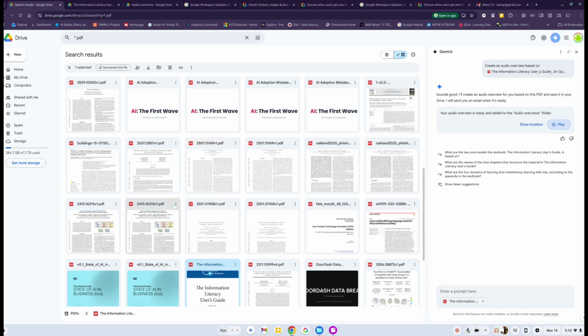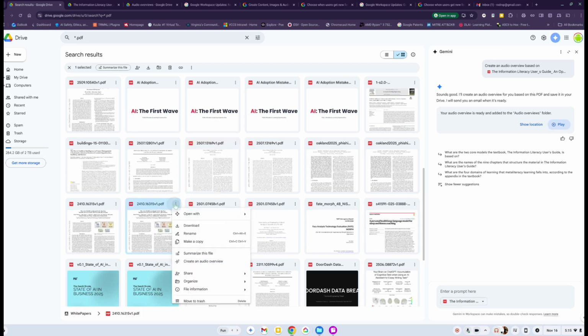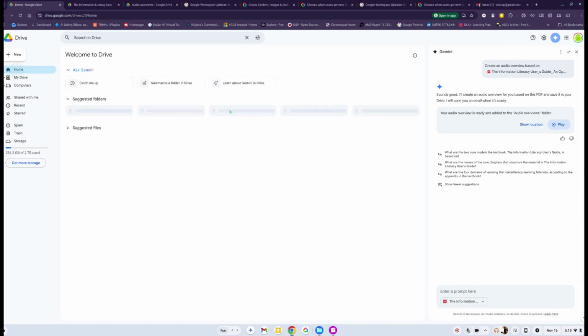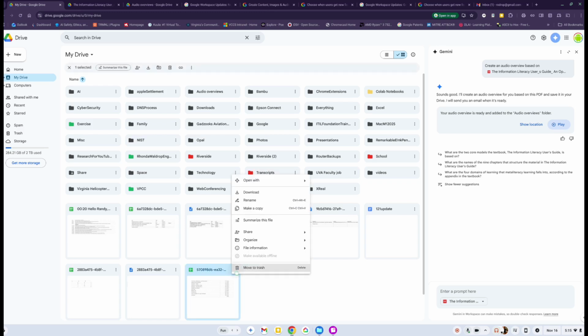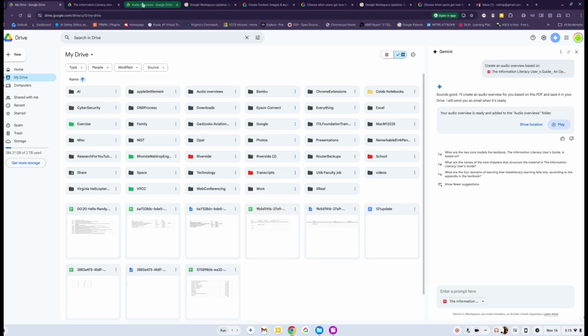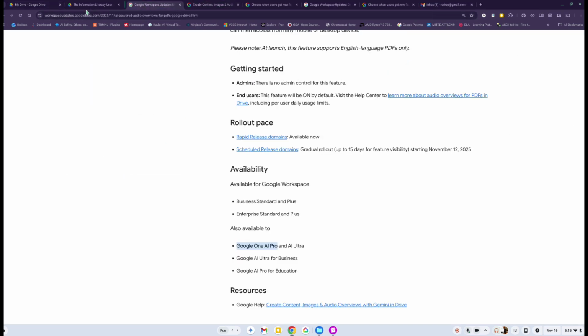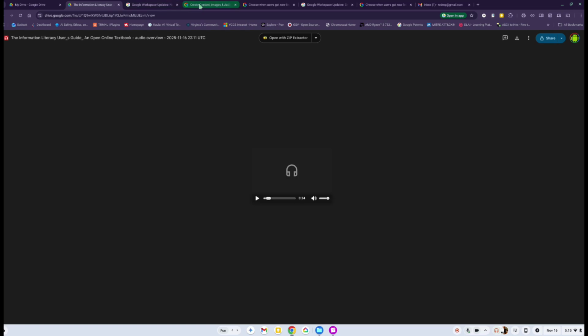And one more time, let me show you another one. You find a PDF, you click on the three-dot menu, you see create an audio overview, and then you click on it. And now if you try other files, let's see. Let's try something like this. So if you have a Google Sheets, notice it's not there. You do have the summarize this file, but you do not have the audio overview option. So let's go back one more time to this.